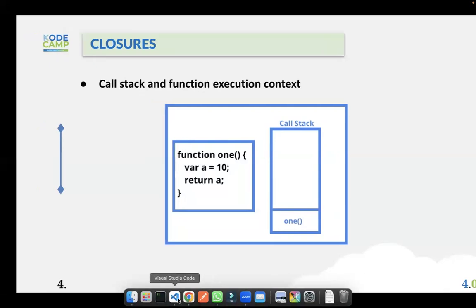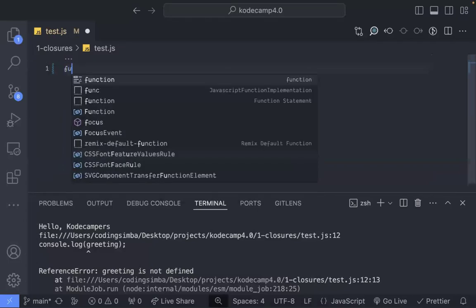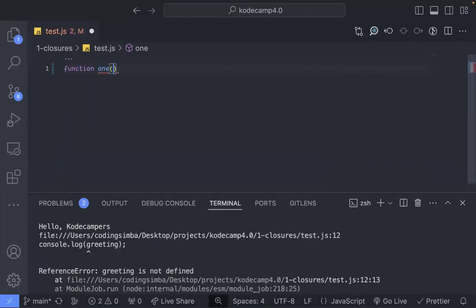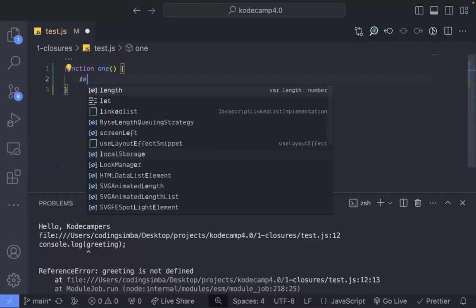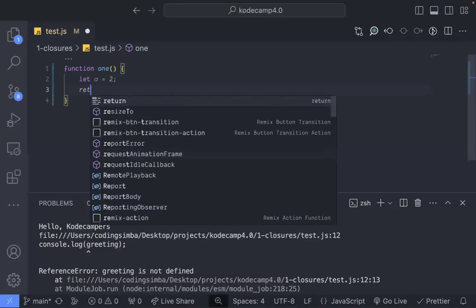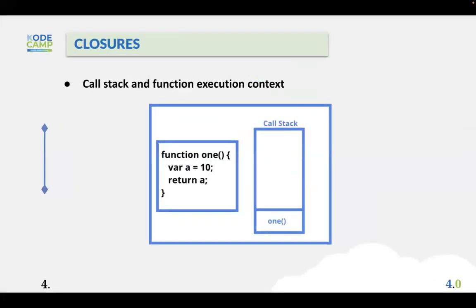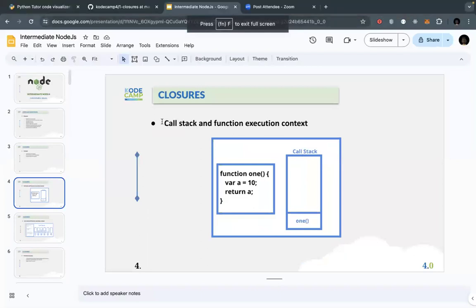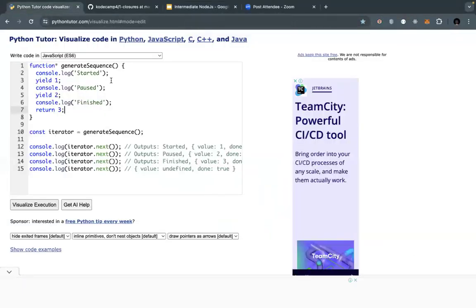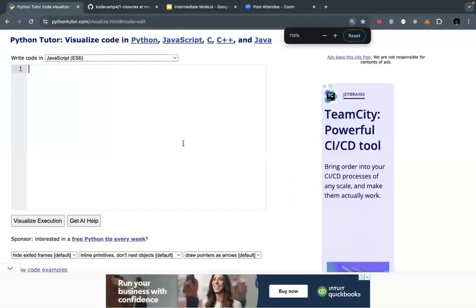Now, what I will do is come back to our function here, function 1, and then we say let a equal to 2, return a. What we do here is copy this function and then go to our tool. The tool's name is python-tutor.com/visualize. Here is how you visualize your code execution.